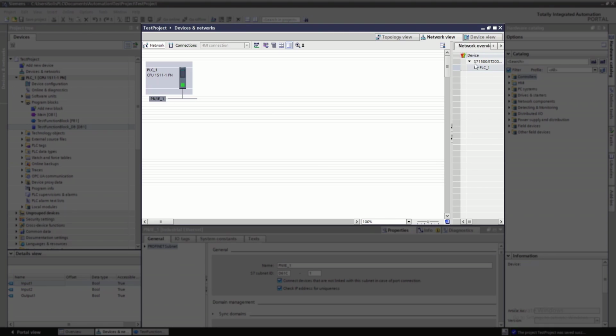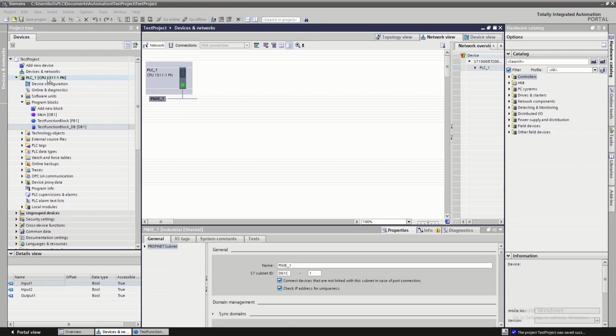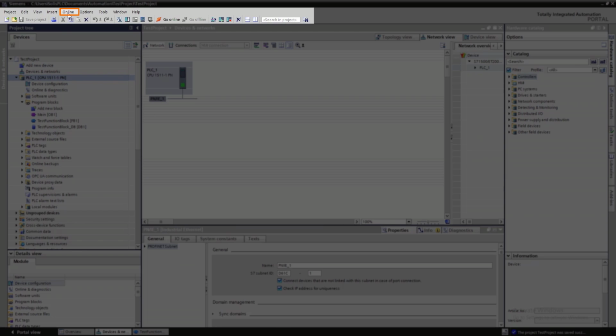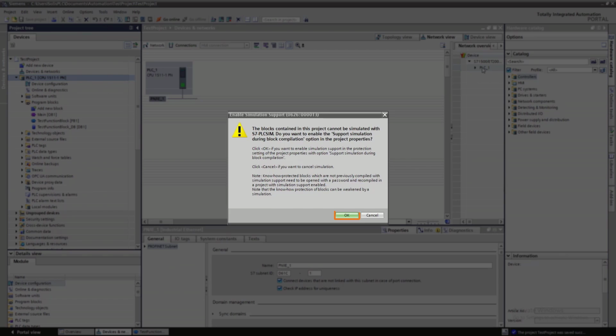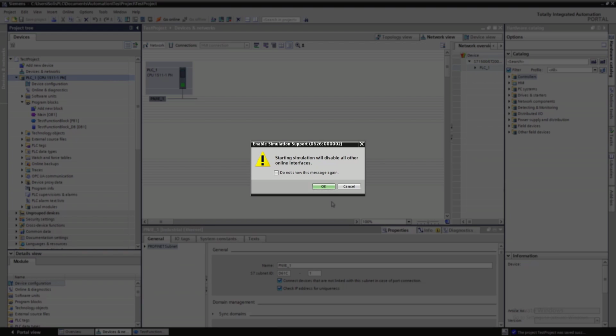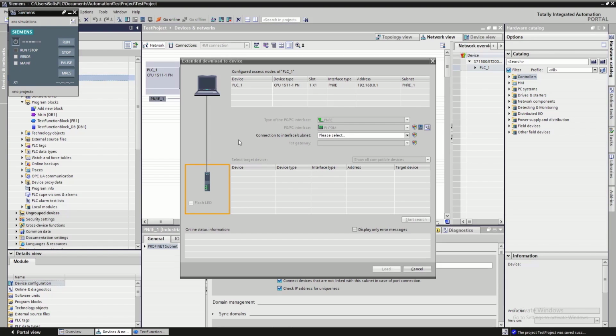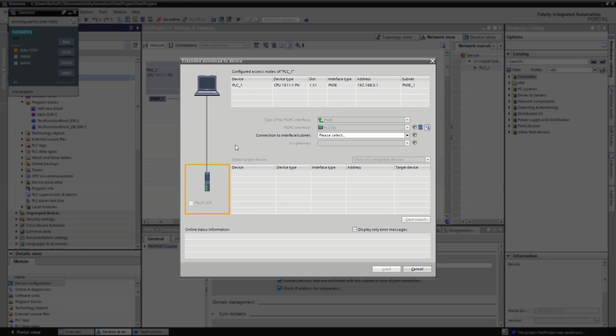To go online to this PLC, select the PLC from the project tree, go to the online menu, simulation, and start. We need to select OK here to enable PLCSIM to support the block compilation. Starting a simulation will disable all other interfaces. PLCSIM opens and we get a download to device box come up with PLCSIM already pre-configured for us. From the drop-down menu of the interface, select Direct Slot 1 X1 and then click Start Search.